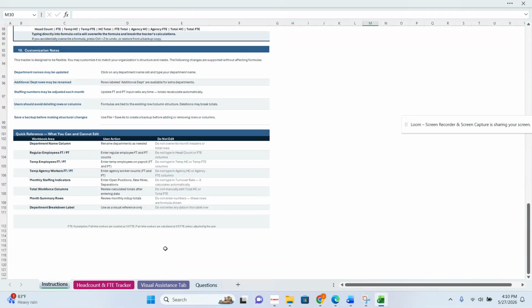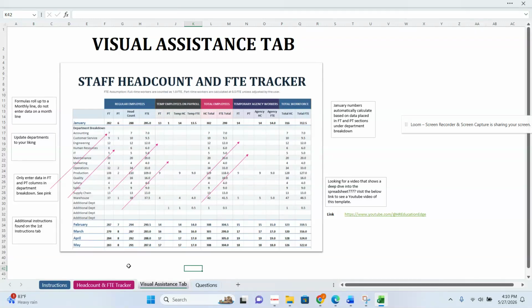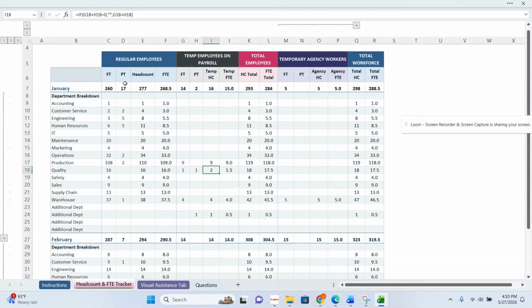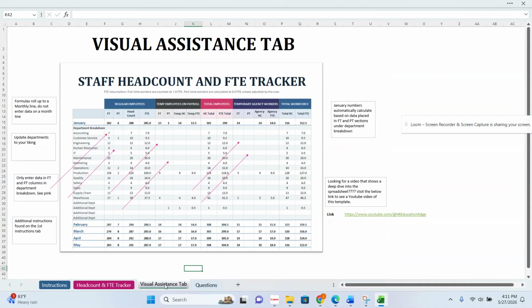You don't have to read through all of them because I've pretty much explained a lot of these already. And as mentioned, the virtual assistance tab, formulas roll up to a monthly line, update departments to your liking. If you want to add additional departments, you can. I'm going to go right here. And if you just want to check to see where the formulas are pulling from, just click right here and you can see exactly it's going all the way down. If you wanted to add additional departments, you could. But this is great for a small to mid-sized business that wants to show things visually and keep track of employees monthly.